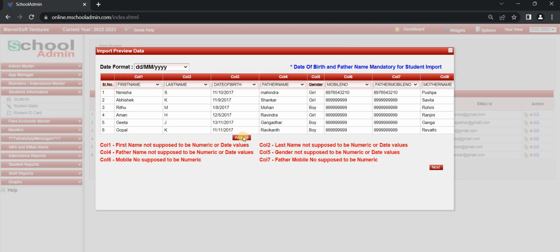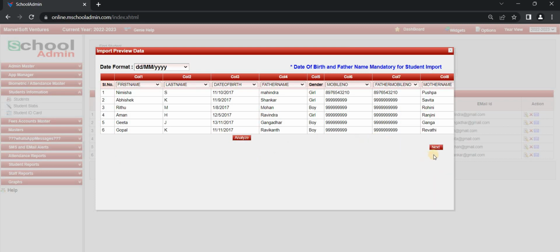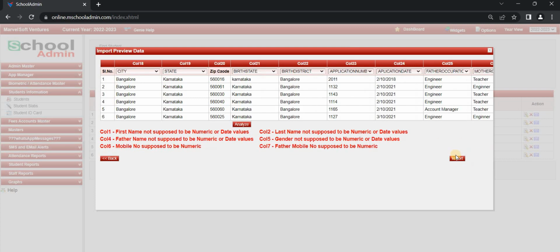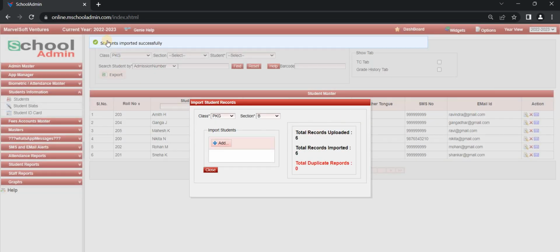Then click on analyze, and to analyze the details we should click on the analyze button. Then click on next, and then click on next, and here you should click on the import button. Here the students imported successfully message is displayed.